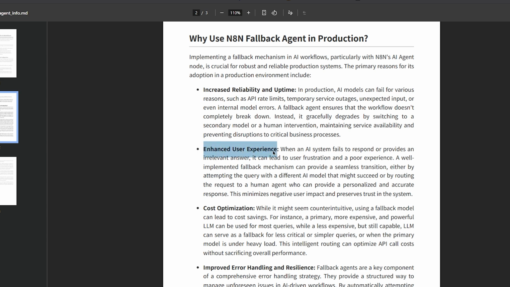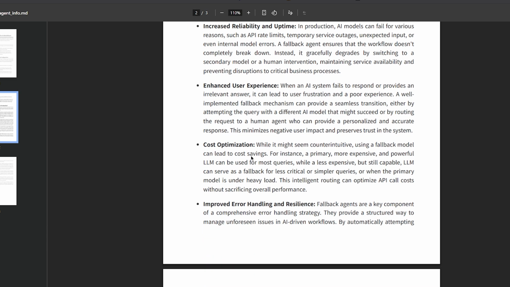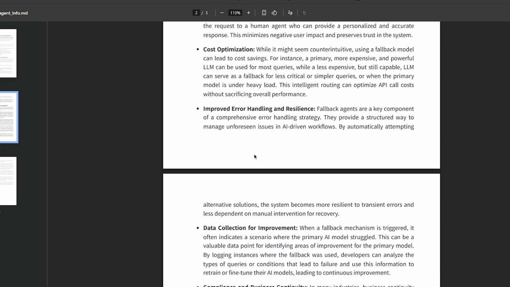This also improves the user experience. When an AI system fails or provides an irrelevant answer, this is very frustrating. You solve this by having a fallback model. Instead of responding with failure or something wrong, you can have this fallback model give at least a good basic answer to the user. This can also improve your error handling, so you handle errors at the same time, on the spot, which is very nice to see.